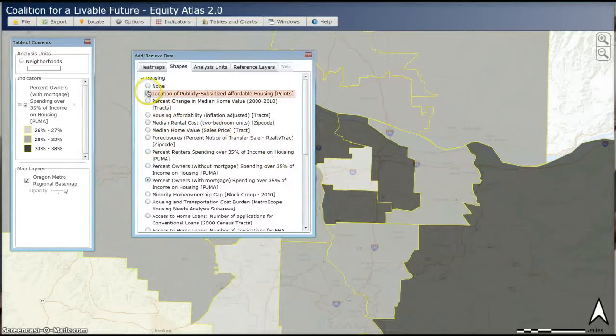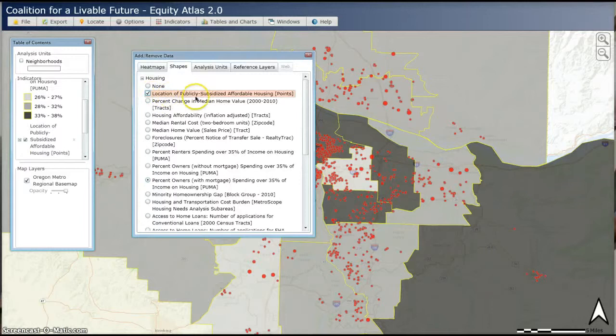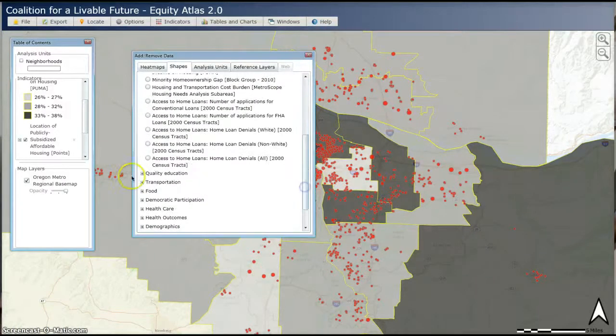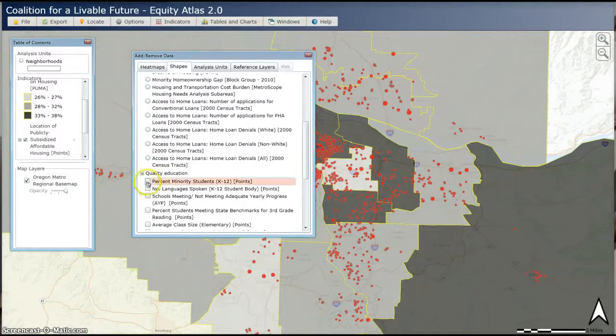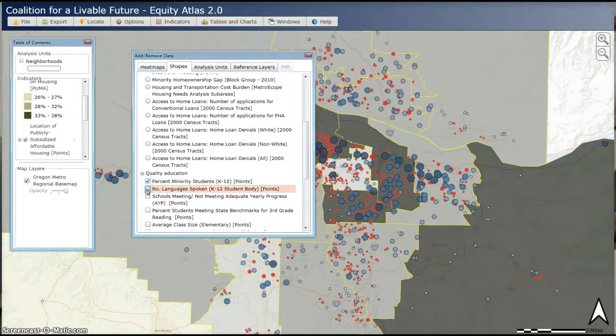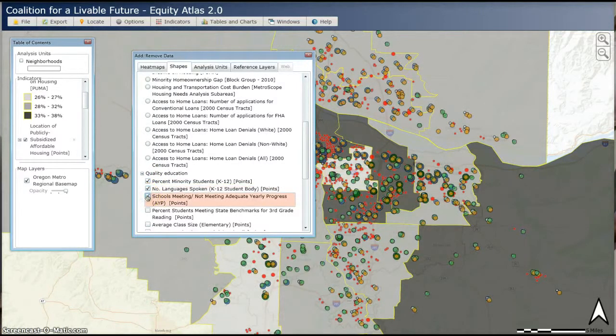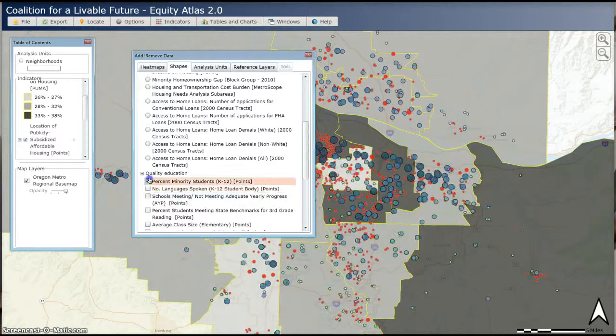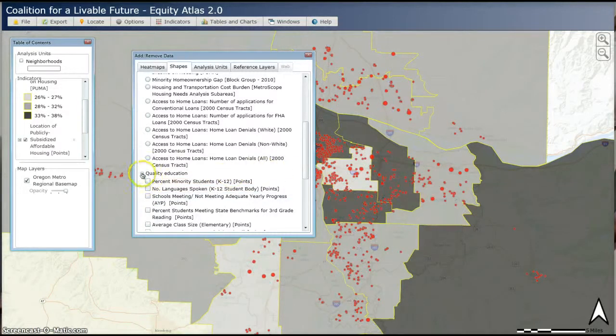On the other hand, if I want to select a checkbox, I can select this one, which is the location of publicly subsidized affordable housing, and it's points, meaning it's specific points. If I scroll over it, it'll give me, for example, the name of the affordable housing unit and how many units are within it. If we wanted to pull up another category with checkboxes, I can select as many checkboxes as I want because they'll start layering on top of each other. That's the difference between the radial circles and the checkboxes.